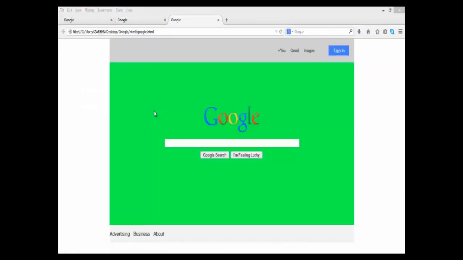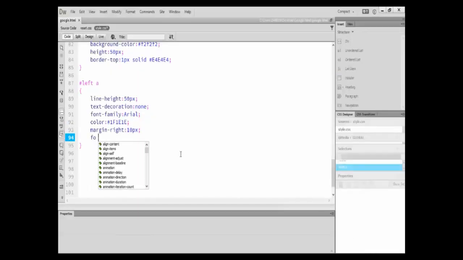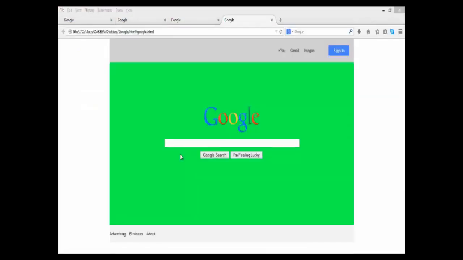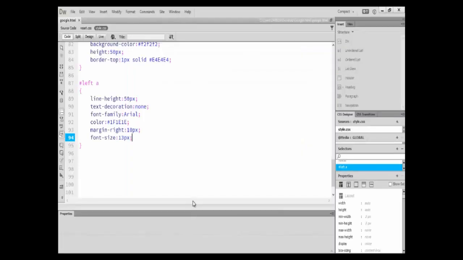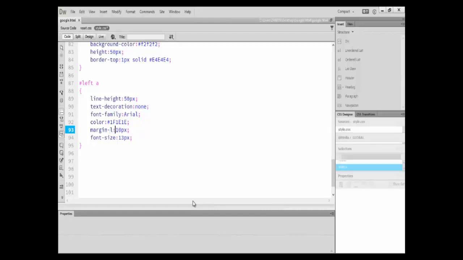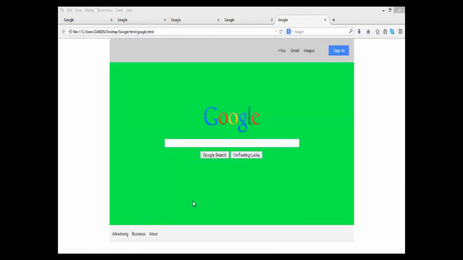When seen in the browser, the font size looks a bit larger. So let's change the font size to 13 pixels. Now if we reload, we see that now the text size is just about what we want. But the margin right value needs to be changed to margin left because we want some distance between the leftmost link and the left border of our footer.